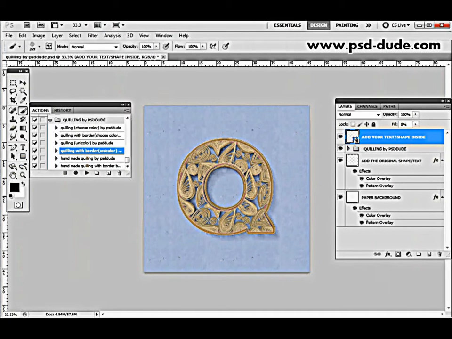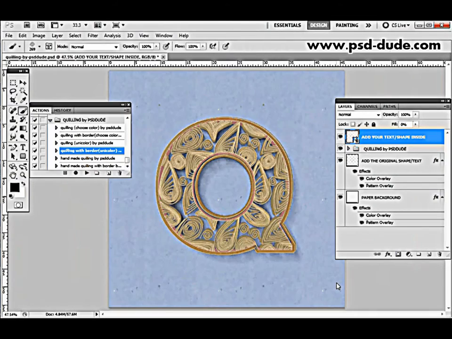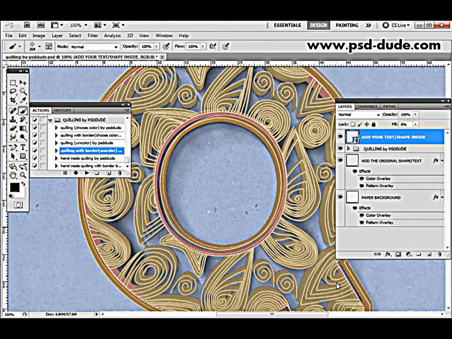This is it. Let's make this a bit larger so that we can see the end result a bit better. As you can see, the letter that was transformed initially in the smart object to contain the quilling patterns has been transformed now to a 3D quilling effect. The end result already looks good. But of course you might want to customize this.